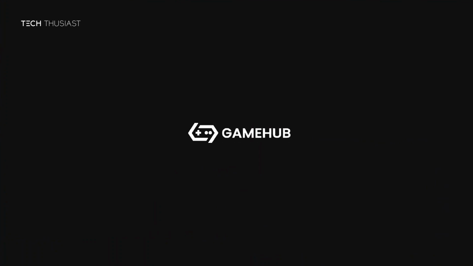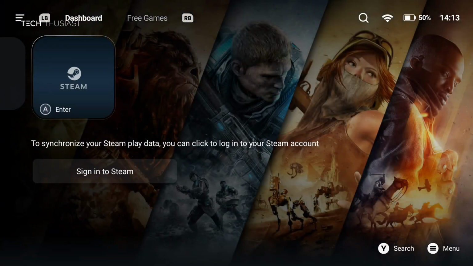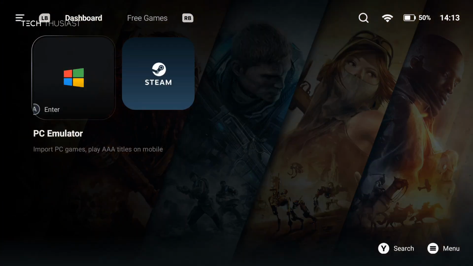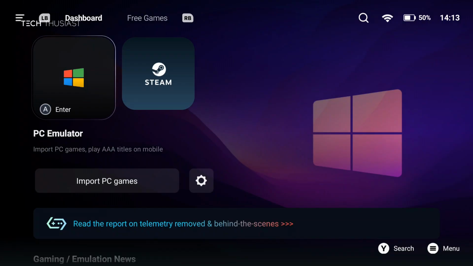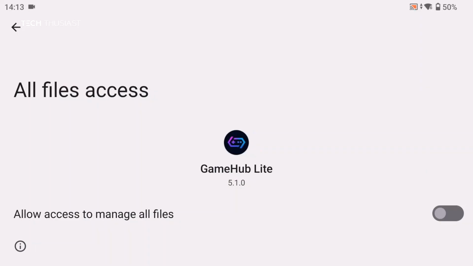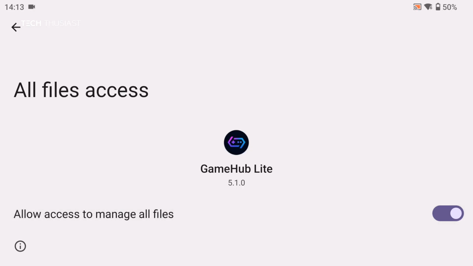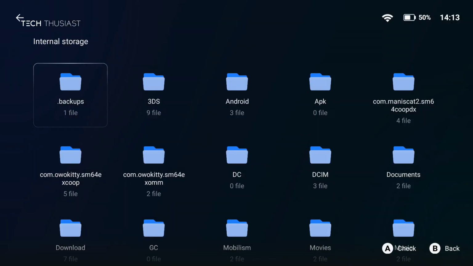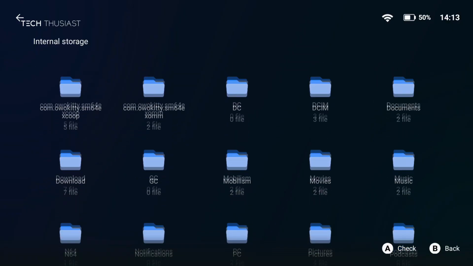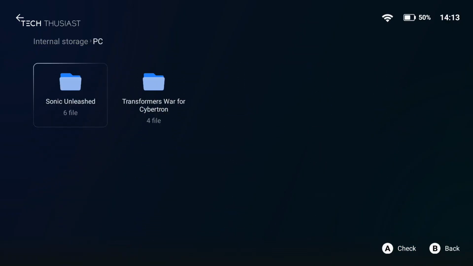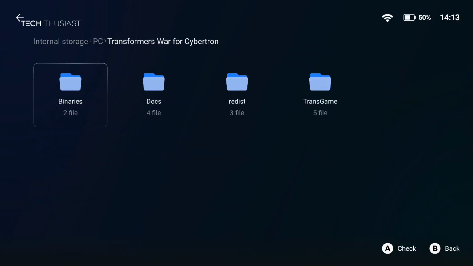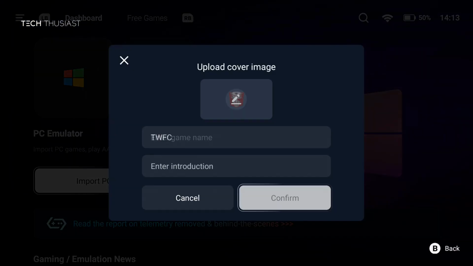Once it has finished loading, we're going to go towards the left where it says PC emulator, tap on import PC games, then enable this so it can have access to files on the device. Then we're going to browse to a game. For me, it's in the PC folder, Transformers, binaries, and then select the exe file. And we can just tap on confirm.